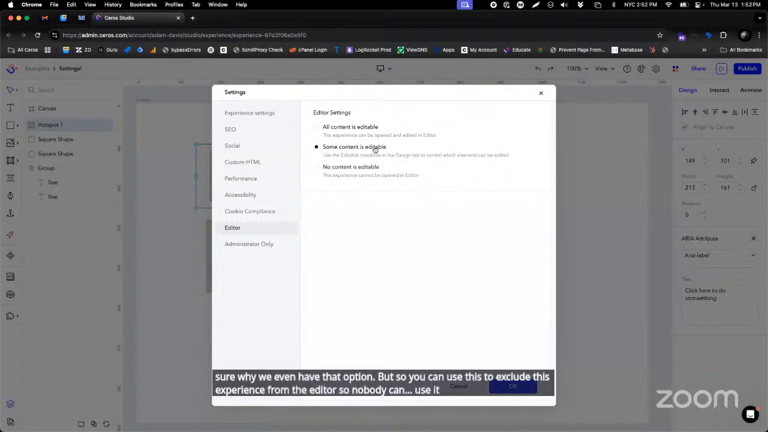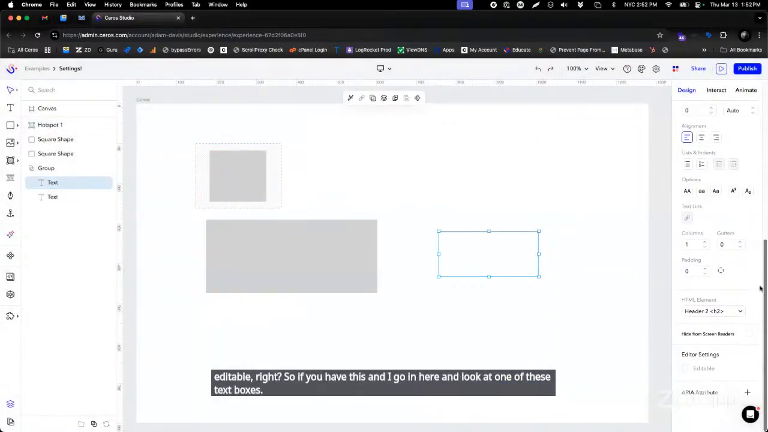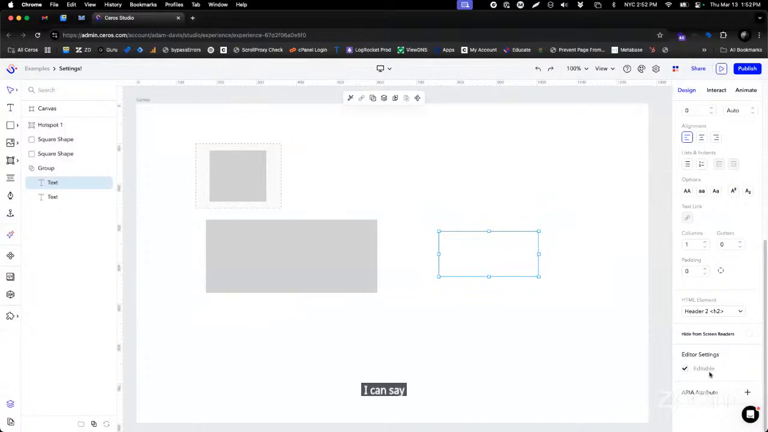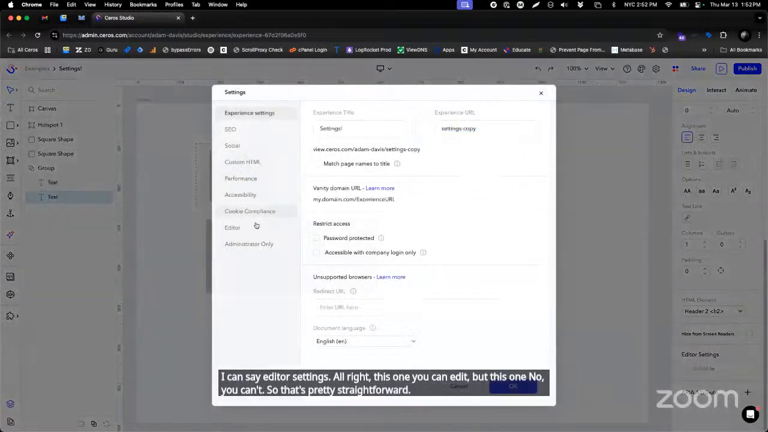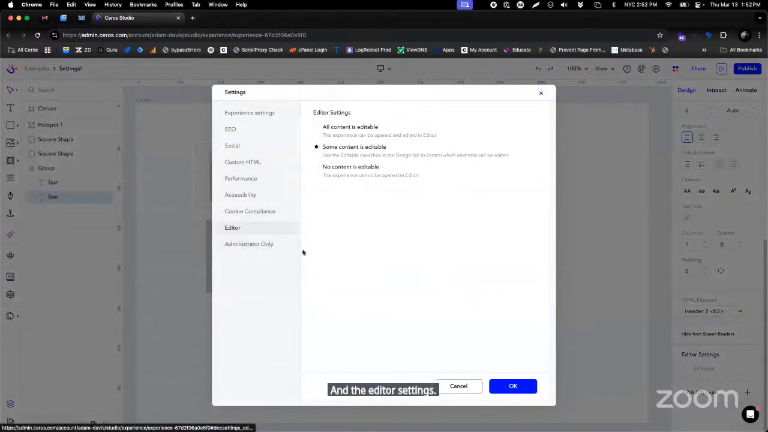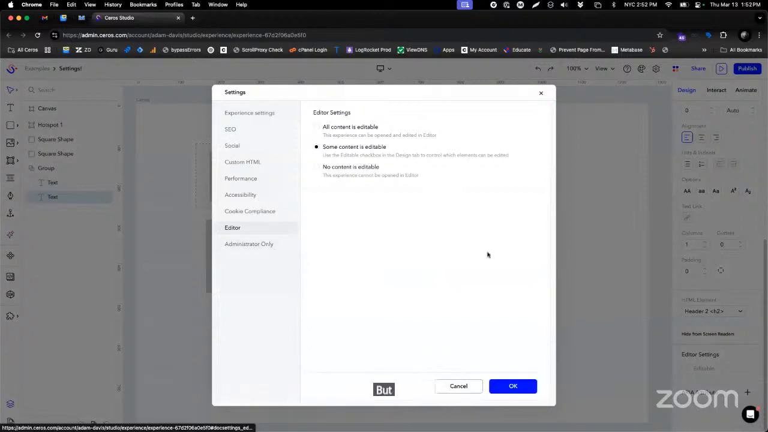But some content is editable, right? So if I go in here and look at one of these text boxes, I can say editor settings. This one you can edit, but this one, no, you can't. So that's pretty straightforward in the editor settings. And then administrator only, we're not going to go in there because no one in here is an administrator, so you don't have this. But that's the settings panel. I think that's it.